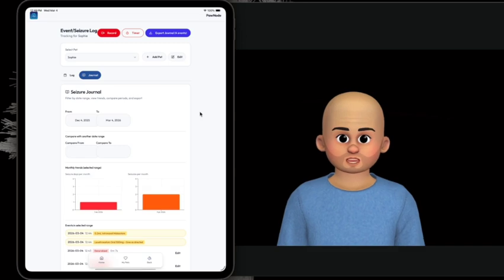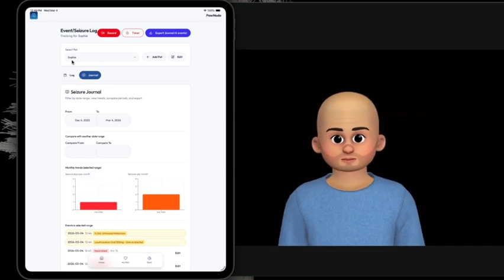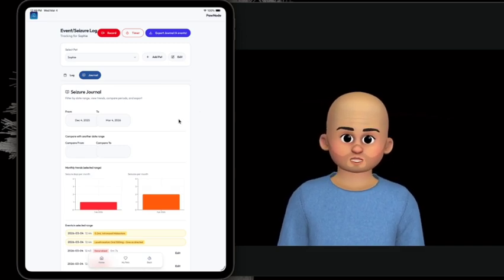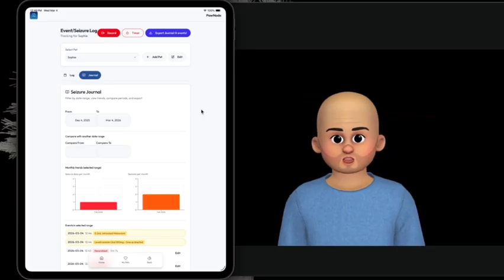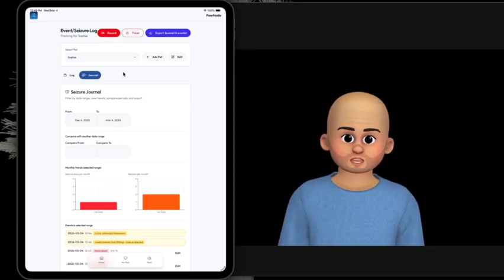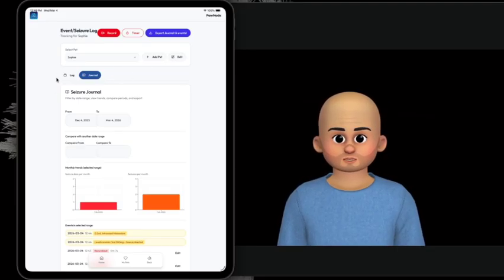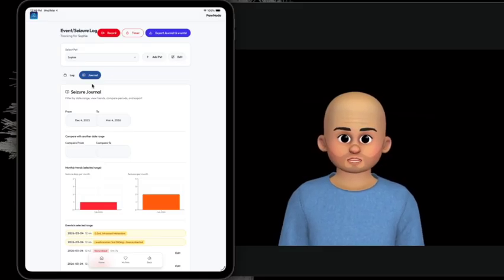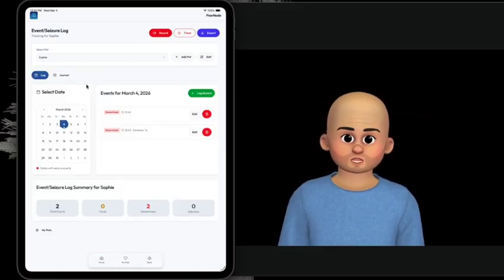So it makes it a little bit easier for some people that prefer using an app versus just importing it into an Excel sheet or a separate Word document. We usually always have our phones on us, so it's an easy way to keep track of things. But that's going to be it for the seizure log.